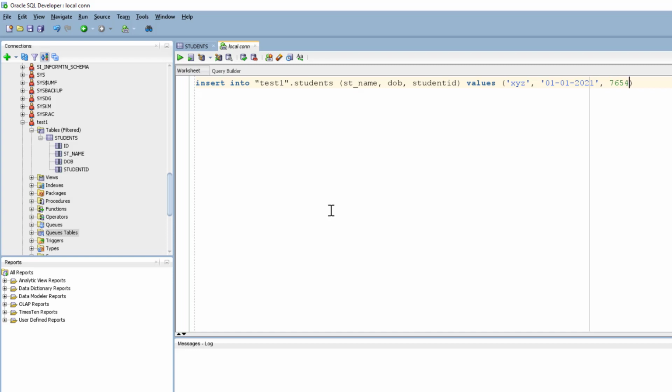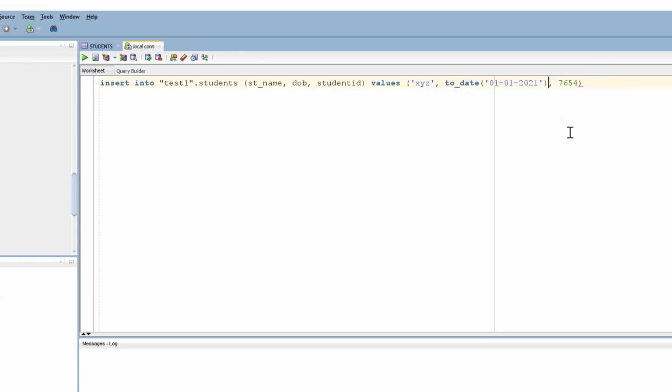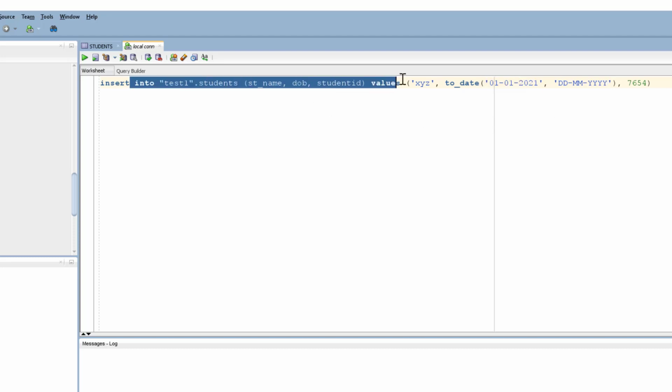But if you run this, you will get an error because this is a string, but date of birth is actually a date time. So I have to convert this string to the timestamp. So I'll just use the to_date function of Oracle. I'll write to_date, and here I'm going to mention the date as the first parameter, and the second parameter I have to mention the format of this date string. The format of this date string is dd-mm-yyyy. So this is the format of this date string. So now if I run this SQL query, I have to see a new row inserted into the students table.